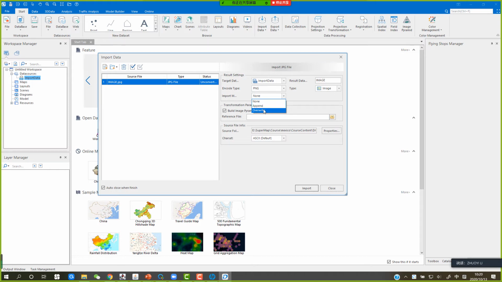And for the overwrite method, if there is a name conflict with the import data, it will first overwrite the existing data set with the same name. Okay, so in this part we choose non.